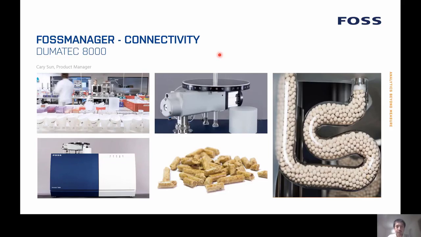I'm product manager in FOSS for the CA instrument. Today, I will just introduce you a few things about Dumatec. First, I will start with the FOSS Manager. It's a tool used to monitor the Dumatec result data and error message.